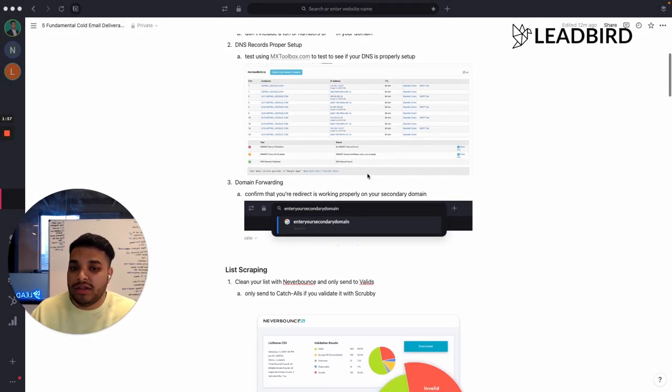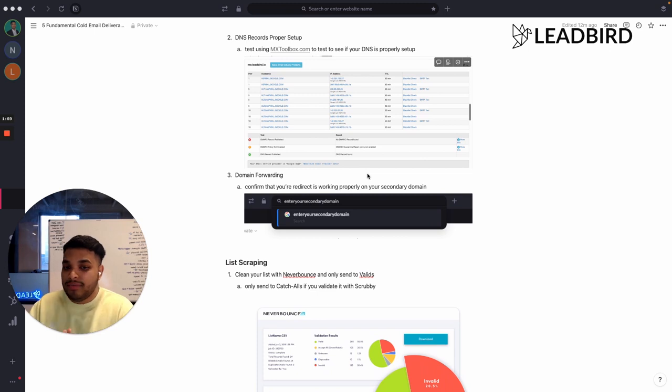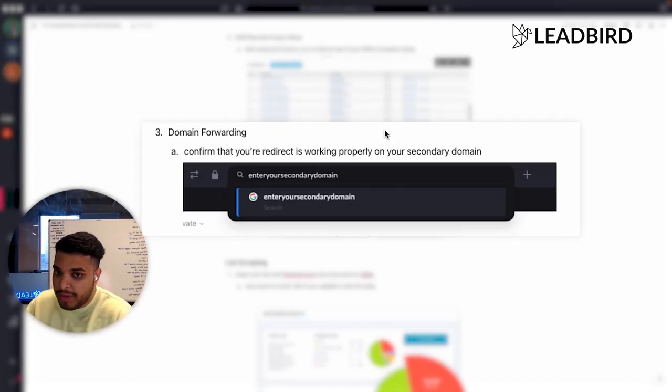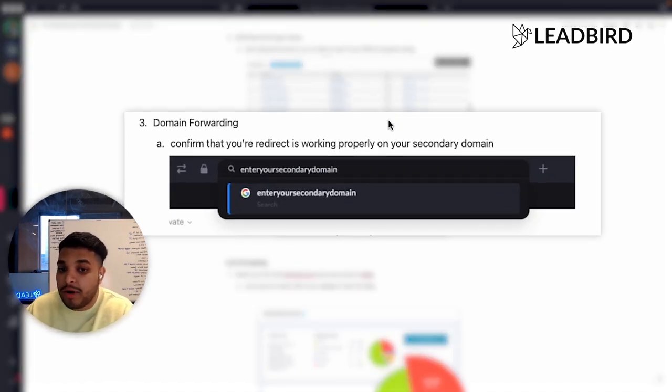And then where I see a lot of people mess up as well is that they think that they set up the domain forwarding properly, but it's actually not working. And so you need to confirm that your redirect is working properly on your secondary domain. So if someone types in leadbirdsolutions.com, it redirects to the primary domain of leadbird.io, right?